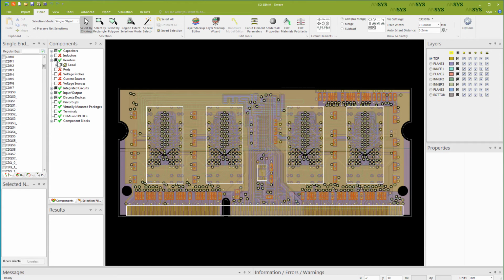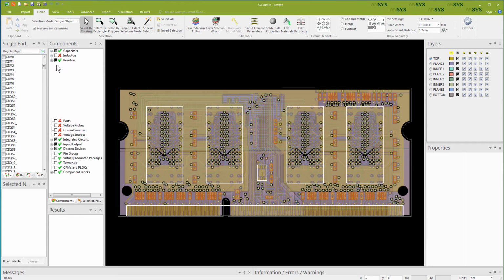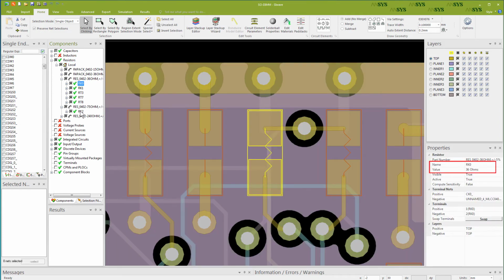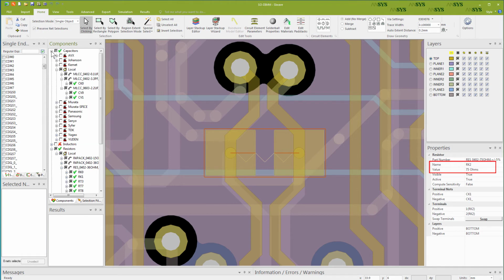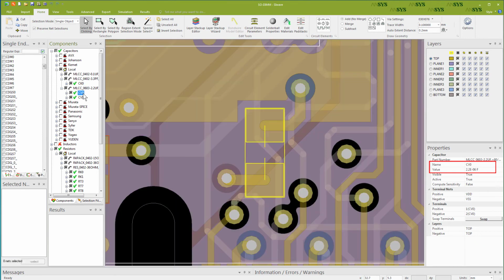Components are also translated. Let's check them. Expand a couple of resistor families as shown here. RK0 is 36 ohms. RK2 is 75 ohms. Similarly, expand a couple of capacitor families. CK0 is 3.3 picofarads. CV0 is 2.2 microfarads. So the components with their different predefined values came in correctly.